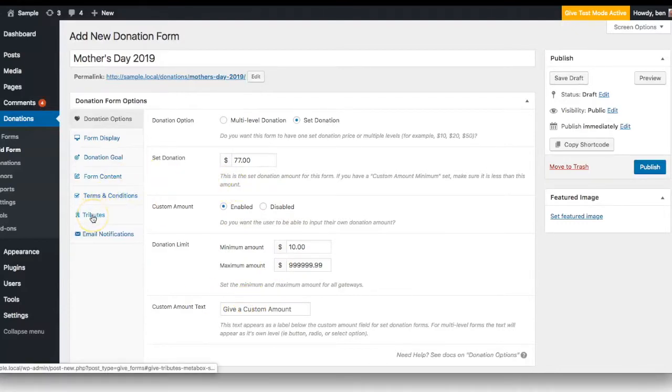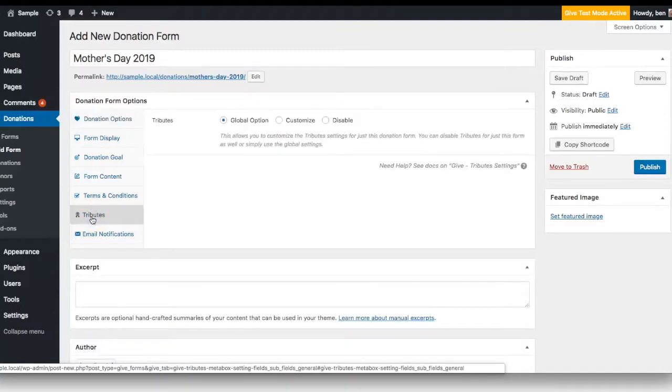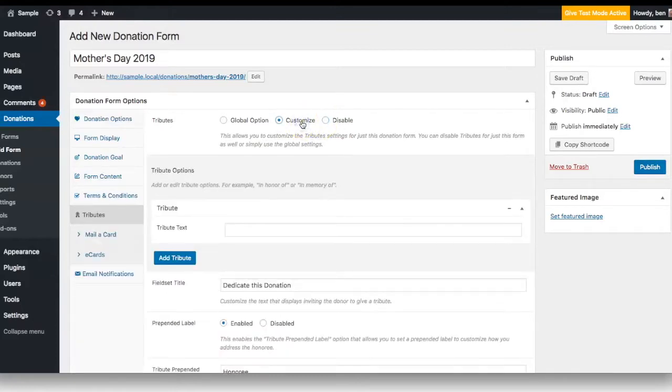Now let's check out the Tributes options. You see here, I could have gone with global option, but as we just saw, my global option is to disable. Global meaning site-wide option is to disable the Tributes add-on. So if I go with global, no tribute will show up on this page. I could also disable it. That would make it not show up if I had globally enabled it. Instead, I'm going to customize.